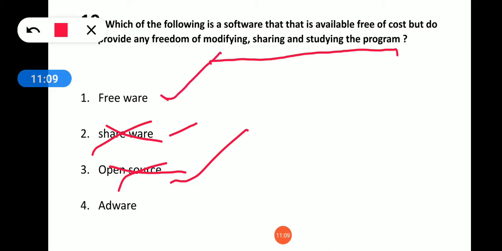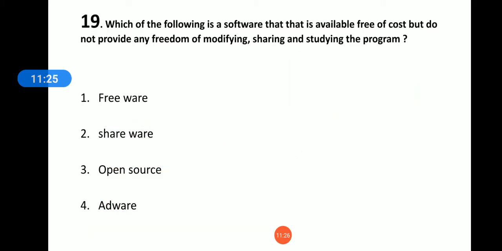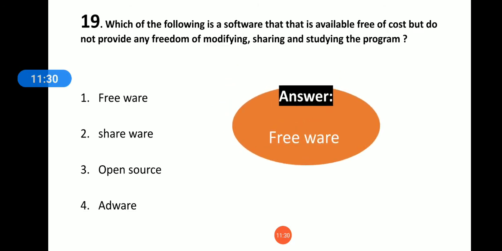Freeware is available freely, and we can do any number of modifications, we can perform our own functions. It is the correct answer. Adware: generally while installing some software we get ads built into that software, and it is known as adware. So freeware is the correct answer, we can modify the things. There is just a small difference between each and every one. The only thing you have to do is learn the concept and identify each and every answer.